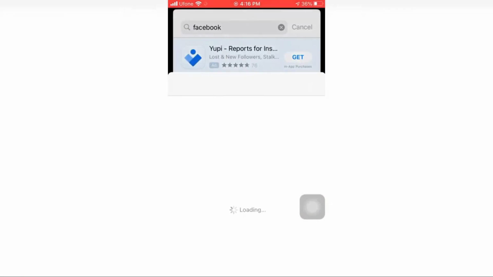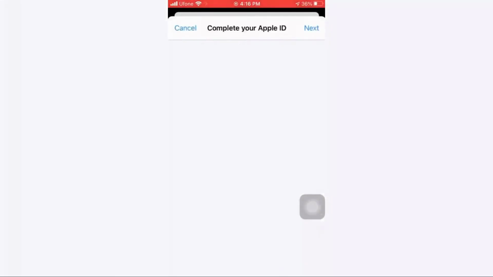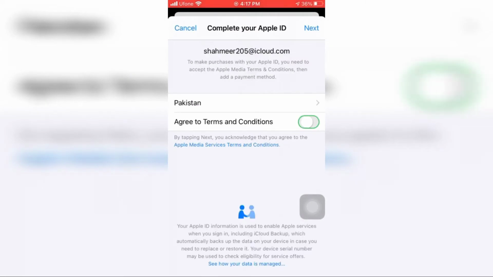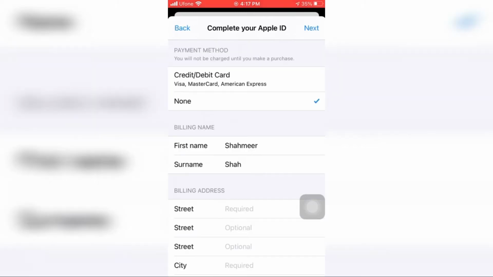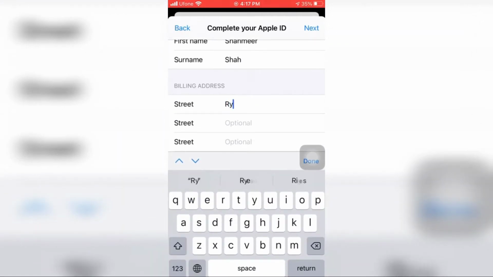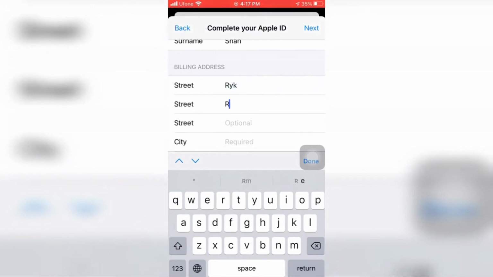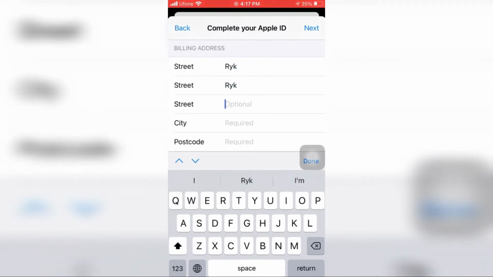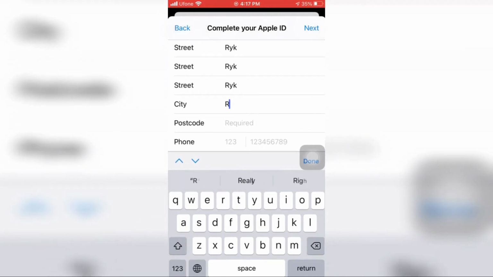Click on the Review option. First select your country. I have already selected my country. Turn on agree to terms and conditions and click on Next. Tap here and enter your street, and a second row in street and a third row in street. Tap here and enter the name of the city where you live.